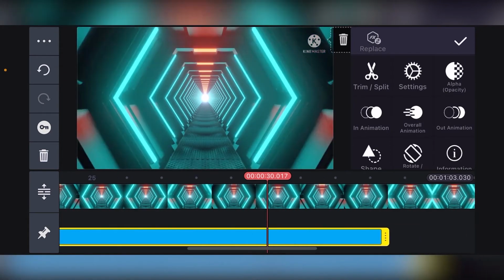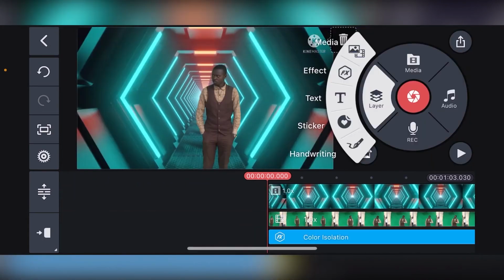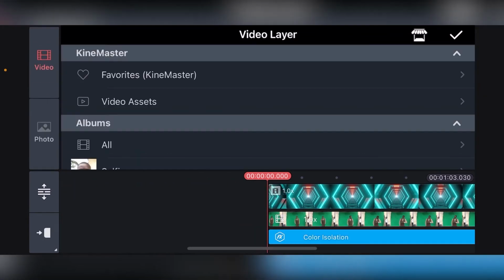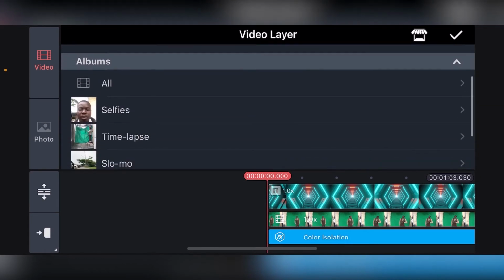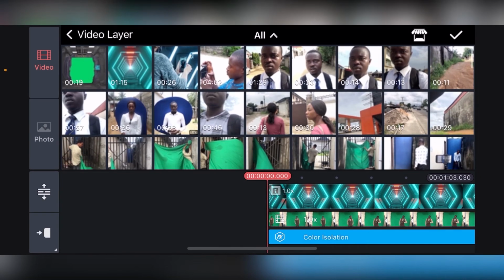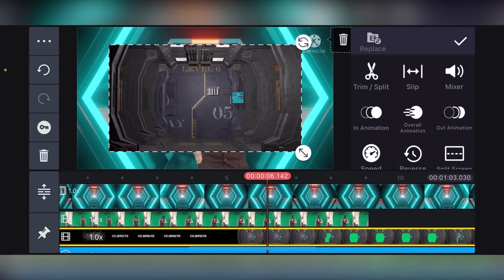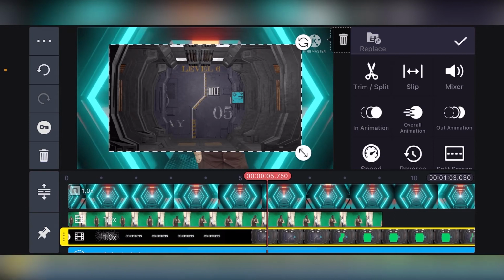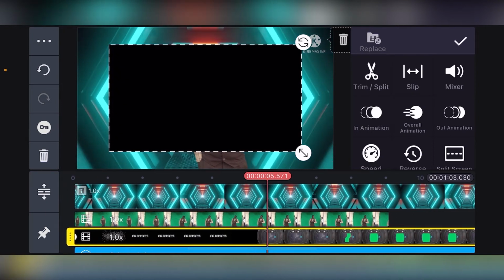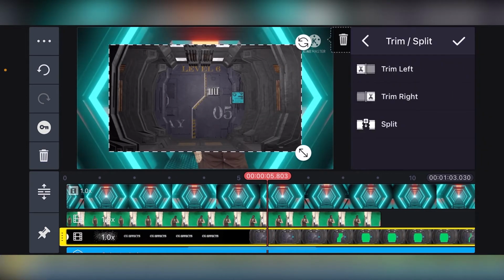So the next I'm going to bring in now is the door. So I'll just click on layers, media, and go and look for my door, which is this one here. So let me trim it to start from where I want it to start.